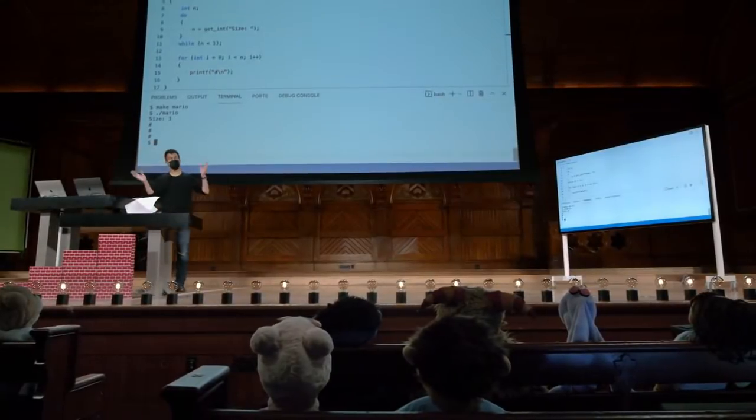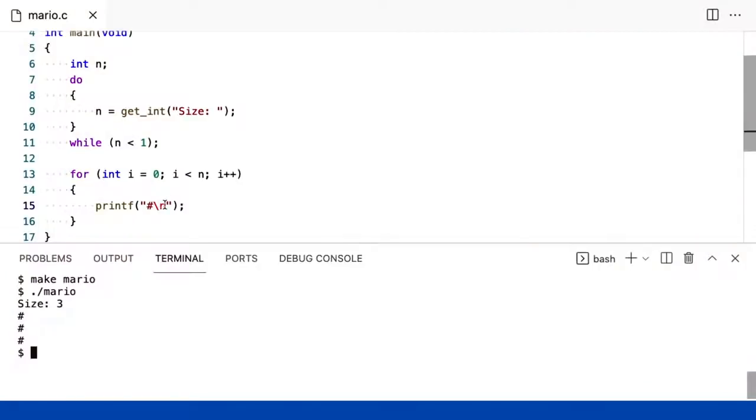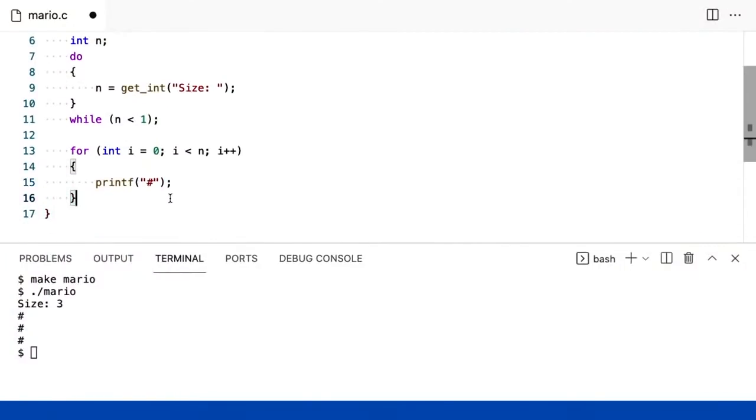OK, that's close to being it. I've got a column. All right, but I need it to be wider. So the solution last time was to get rid of the new line and then maybe put the new line here, out after the loop. All right, so let's do make Mario, ./mario, and type in 3. All right, so I kind of need to combine these two ideas somehow.